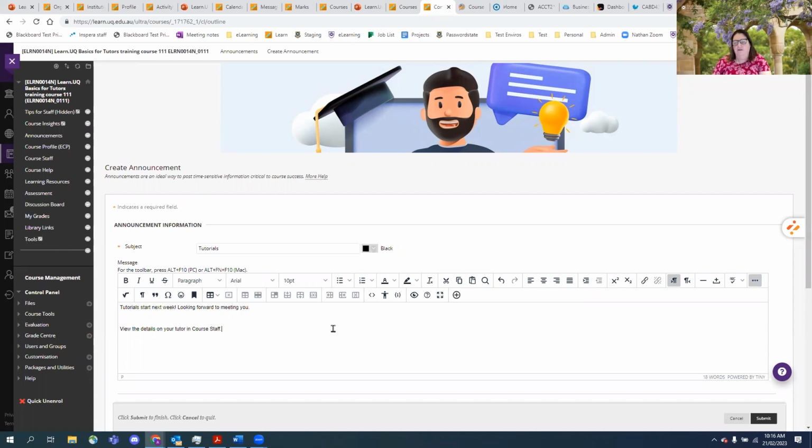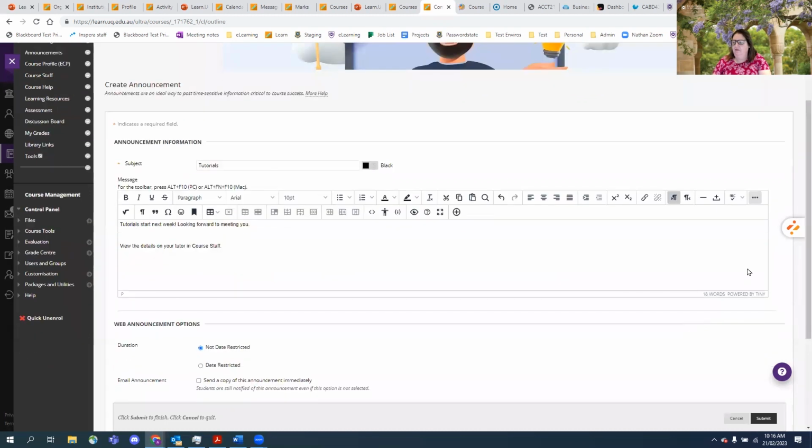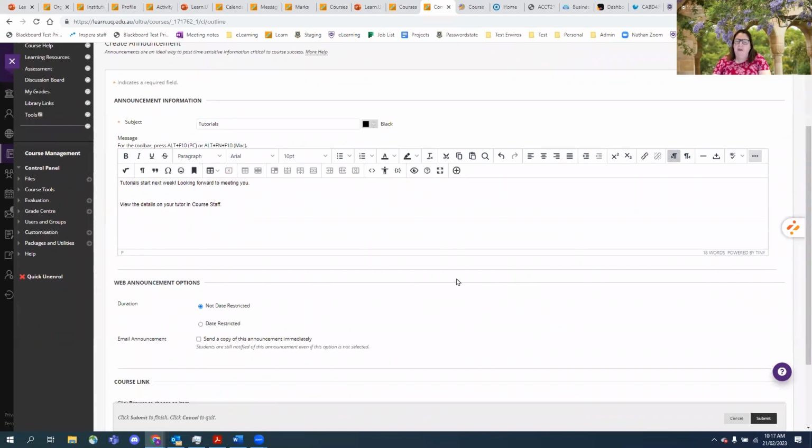Now just note with its little edit box, you may not see everything I'm seeing. There's 3 little dots here, the more button, and you can click on that to get more tools or less tools. The other thing that's quite useful, so that's probably the most useful thing.